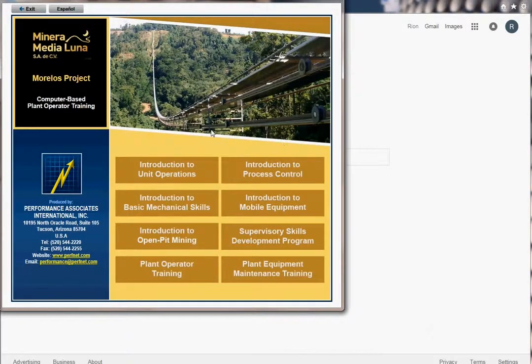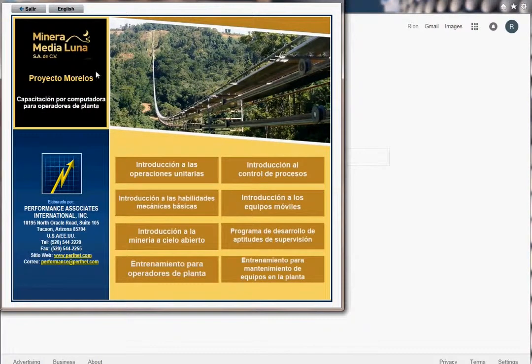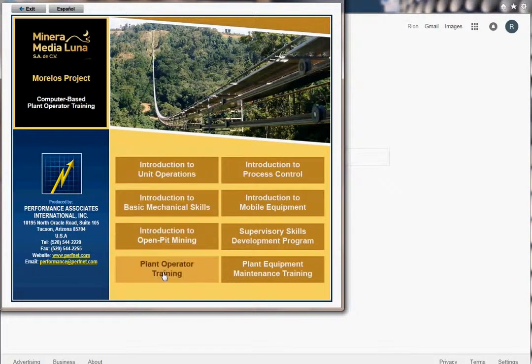Once a language is selected, you'll have a home menu that allows you to choose, in this case, as you see in front of you, introductory modules that are part of the basic level training, or site-specific, specific to the plant for operator or maintenance training. Here you also have the ability to toggle and change languages, and you will see there is the Spanish equivalent. Toggle back to English.